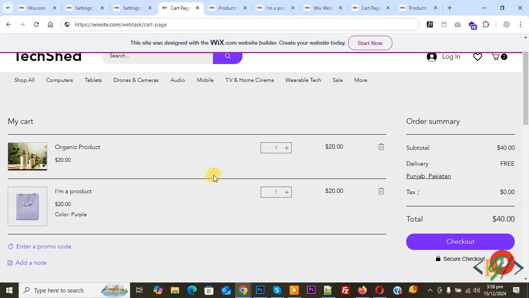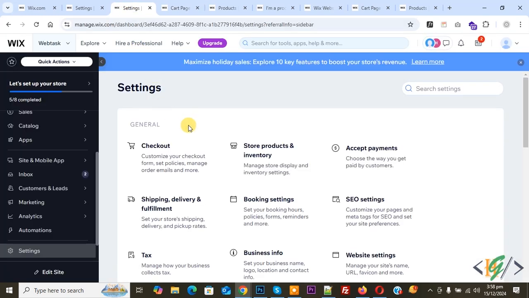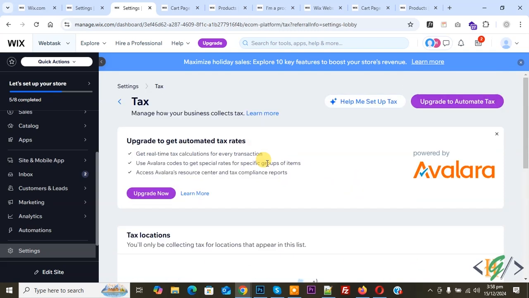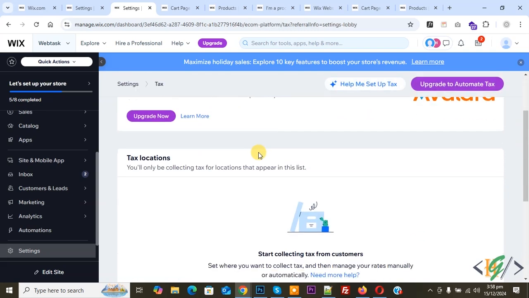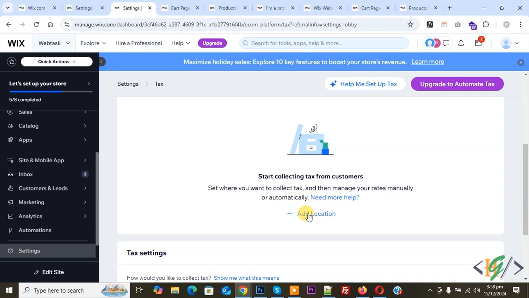So we are on the cart page and we are going to set or add different tax or VAT for different or specific countries in a Wix website. Now go to settings. We are in the Wix dashboard, in settings, and then you see tax. Click on it. We are in the tax section and then you see tax location. We are going to add a location.